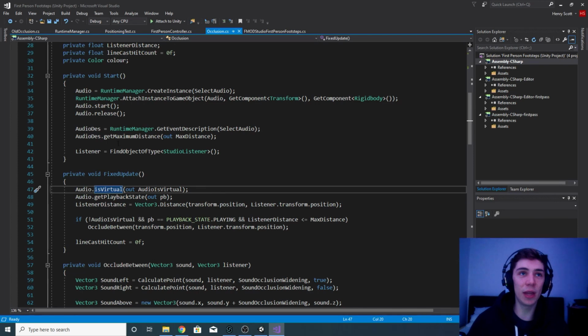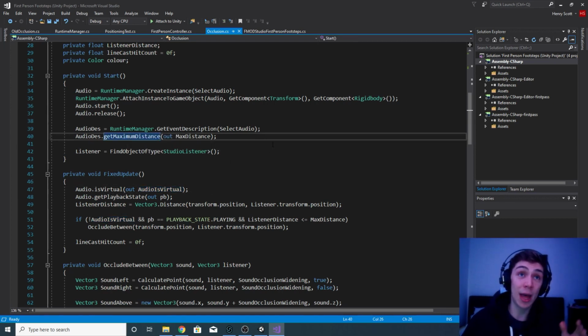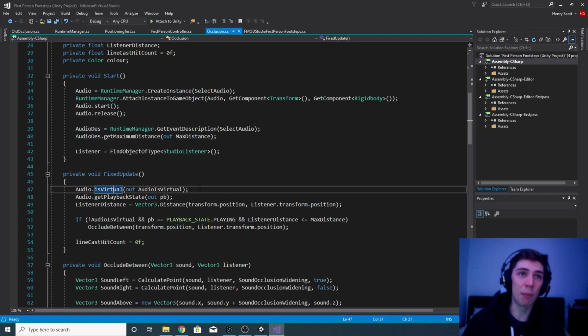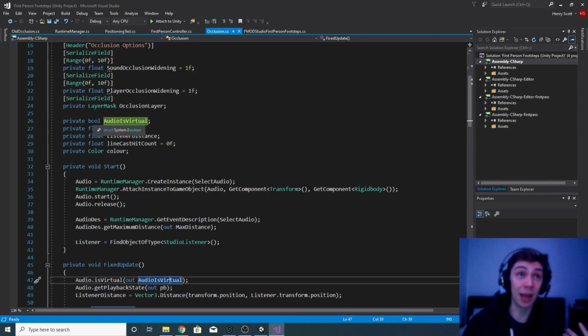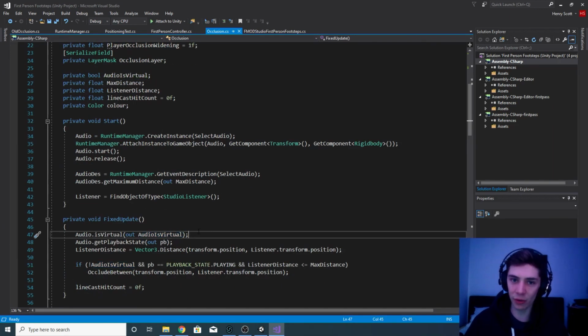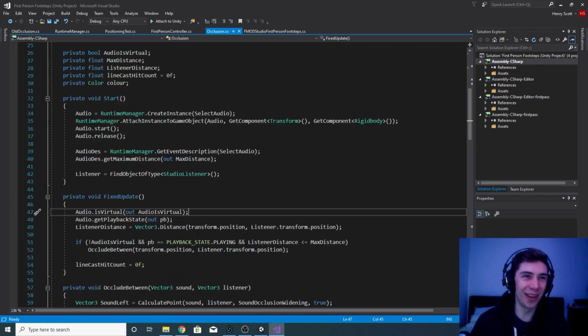And just like with the get maximum distance function, it's going to output that to a variable of that type, where that function outputted a number, this function outputs a true or false value. So the audio is virtual variable, which I created up here, as you can see, is of the Boolean type, which takes true or false values. So now what we need to do is check this variable, audio is virtual, to see whether or not our audio is virtual. Pretty self-explanatory, isn't it?